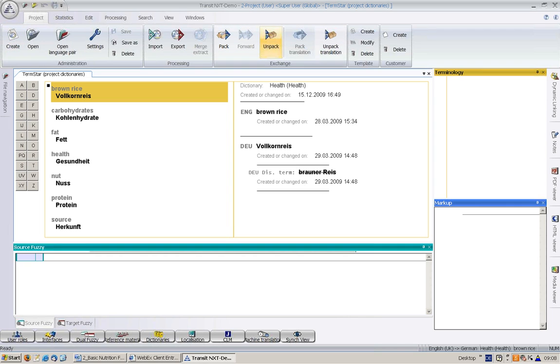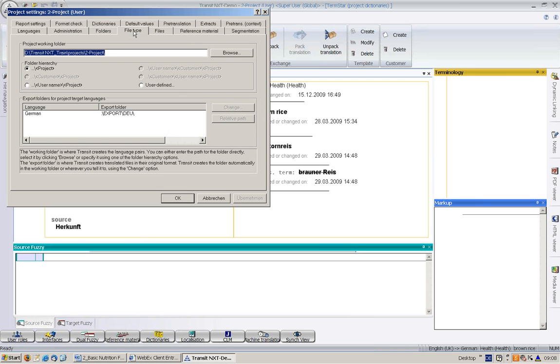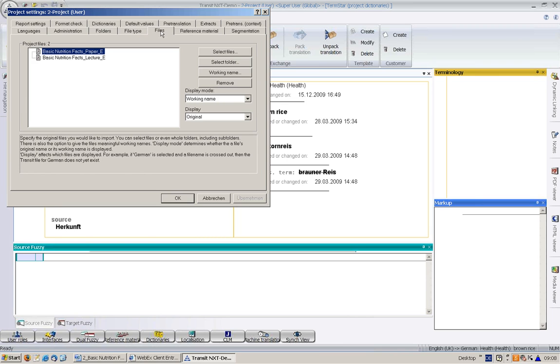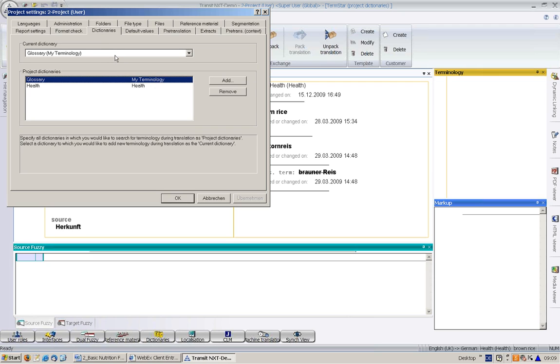All the way on top, we see which project is open. And if you want to check the project settings, we click here. We have the languages, the folder, file type, the files, reference material, and dictionaries. All the other reference cards can, of course, be changed by yourself also. If you do not want so, they have default settings which are used by default for every project. Okay.